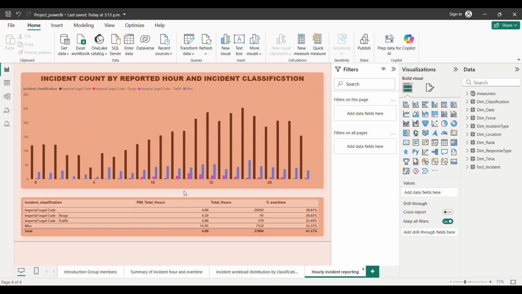In conclusion, this project demonstrates how a star schema, DAX measures, and effective dashboard design can be used to analyze operational data. The analysis highlights overtime impact, workload distribution, and reporting patterns, supporting data driven decision making.